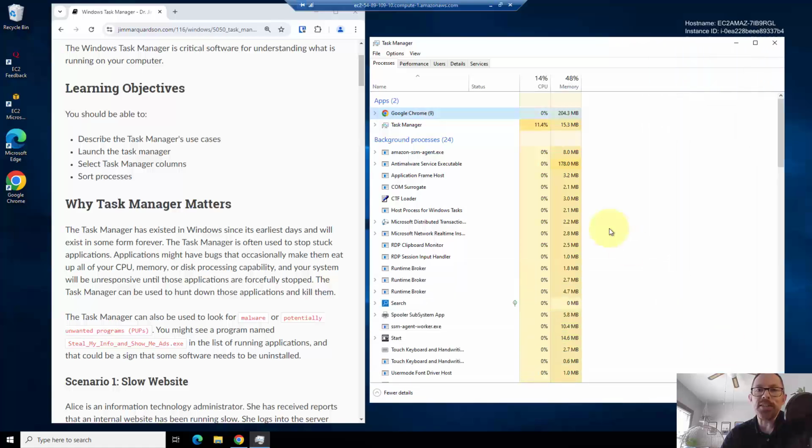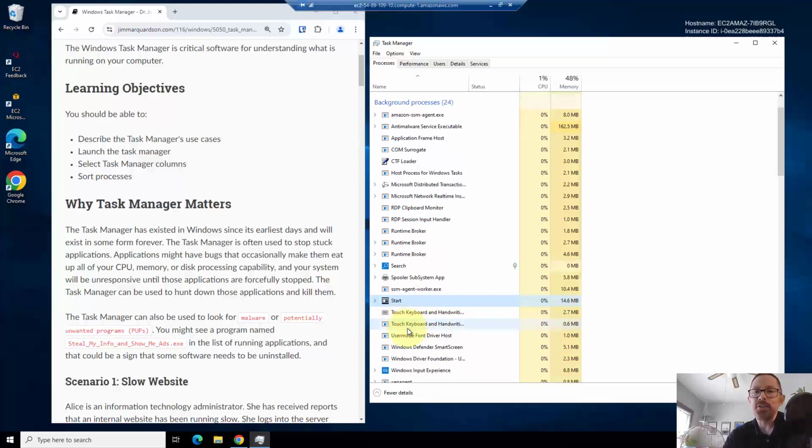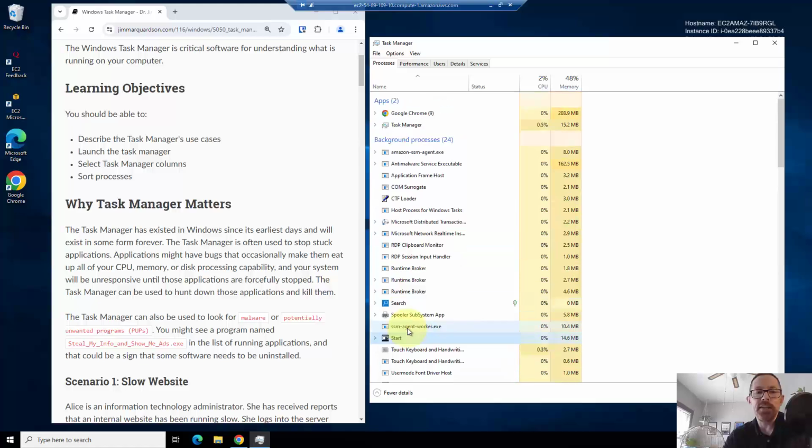When I see these more details, I actually see, yep, I've got Google Chrome and the Task Manager running. Those are my applications. And there's a bunch of stuff running in the background. There's some stuff that Amazon has running on here to help with connectivity, that kind of stuff. I've got my RDP, the Remote Desktop Protocol, facilitating my connection. The Start menu is a separate application that runs in the background. So tons of different applications here.